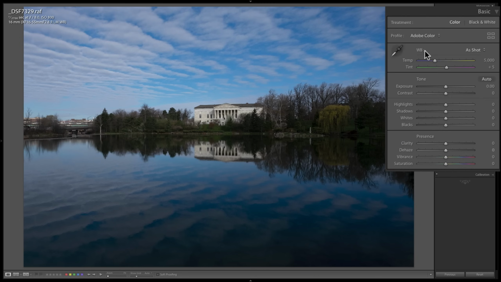I've determined I want to use this Adobe Color profile. Now the next part is white balance. White balance is very important, and those of you that shoot RAW will have a little more flexibility with your white balance than someone who shoots JPEG, and we'll explain as we go. There's 3 different ways you could adjust white balance in Lightroom.